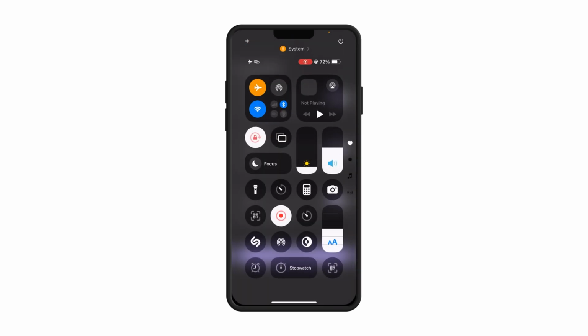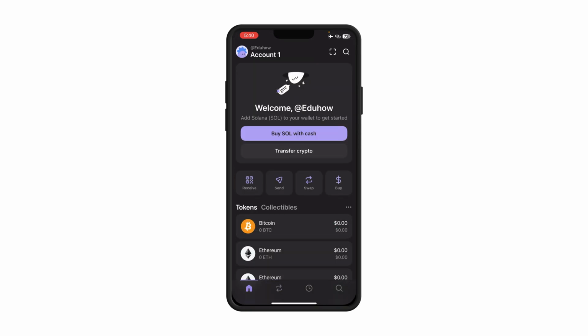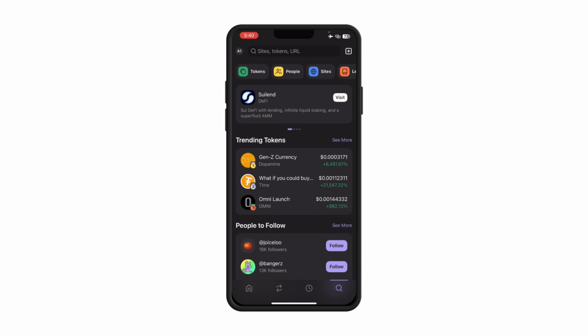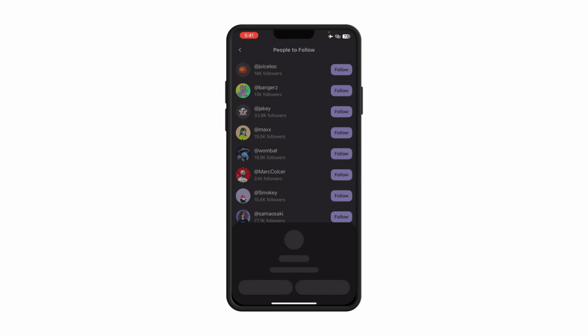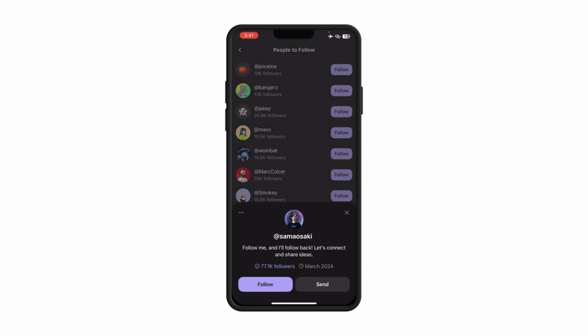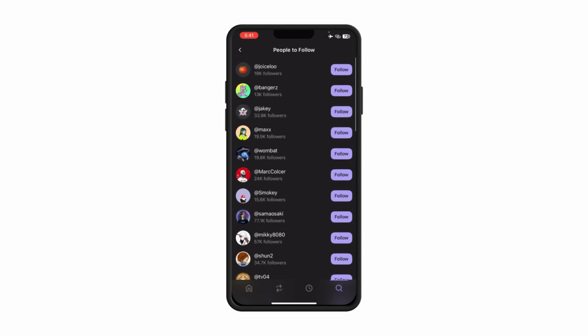So when it comes to following people, just come on here. Click on this people. You're gonna see people. You can follow anybody right here on Phantom Wallet. You can follow anybody you want here on Phantom Wallet. So this is how you can do this.